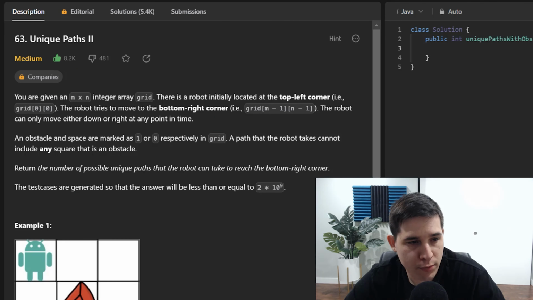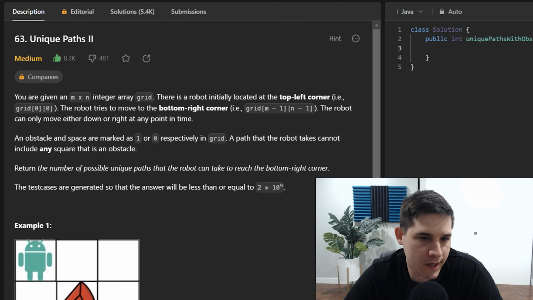All right, random problem number 2, Unique Paths 2. You are given an m by n integer array grid. There is a robot initially located at the top left corner, i.e. at grid[0][0]. The robot tries to move to the bottom right corner, grid[m-1][n-1]. The robot can only move either down or right at any point in time.